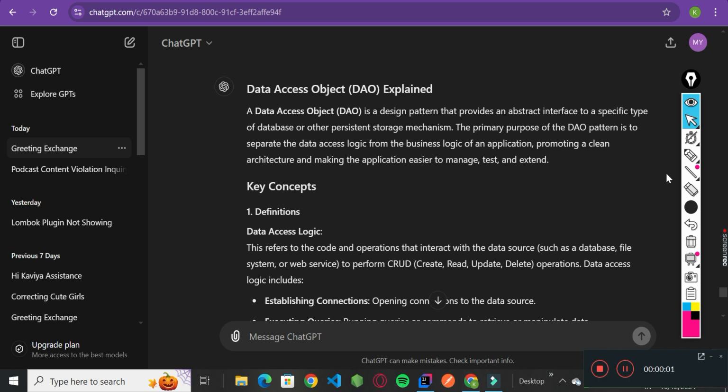Everyone, let's see what is a data access object. A data access object is a design pattern that provides an abstract interface to a specific type of database. So it provides an abstract interface for a specific database, that is a data access object. It is a design pattern.